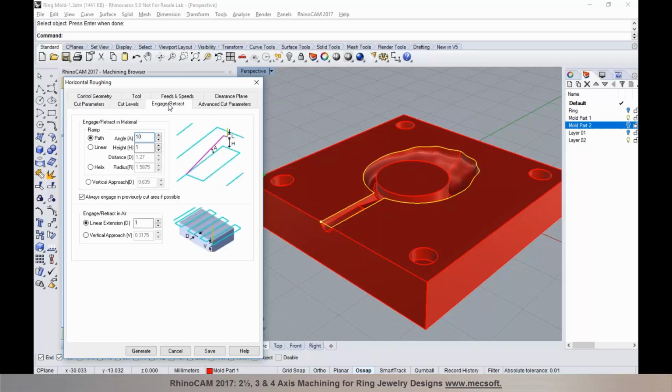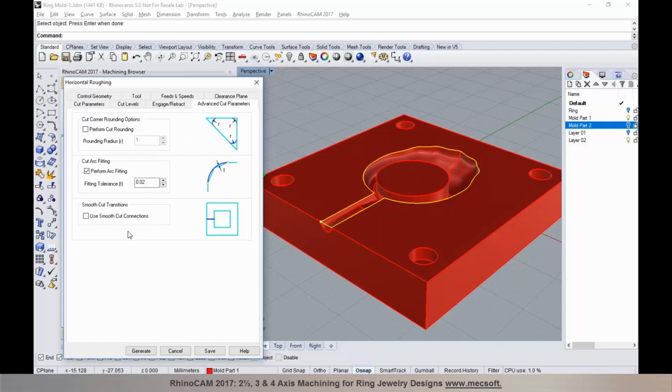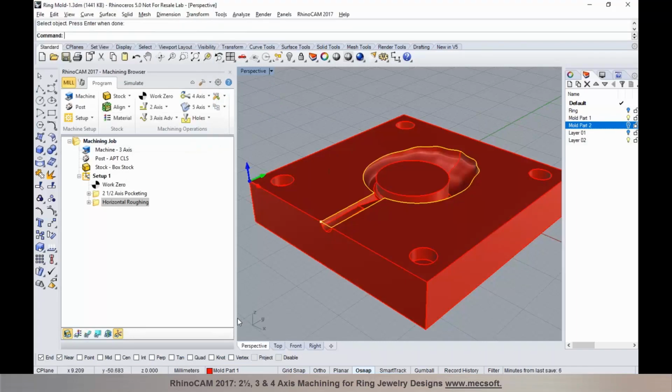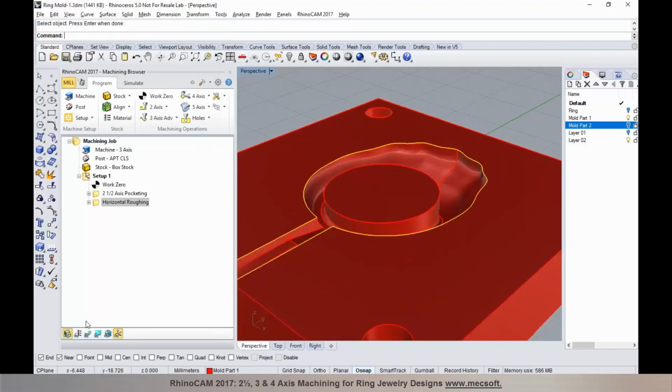Engage and retracts can be set under the engage and retract tab. So when you engage in material, when you have cavities, you want to ramp into the cavity, so you can specify the parameters for it. And any advanced cut parameters like arc fitting, perform smooth cut connections. So once you establish these parameters, you pick generate to generate your toolpath. So now the roughing operation has been generated.